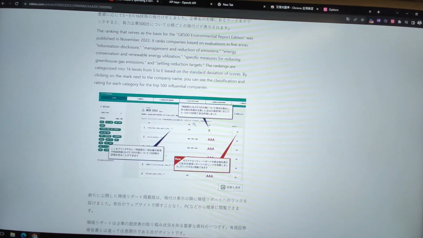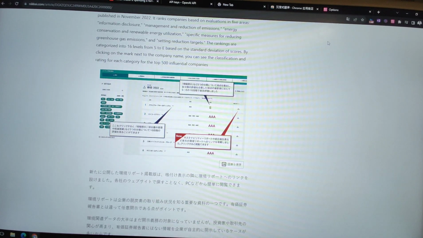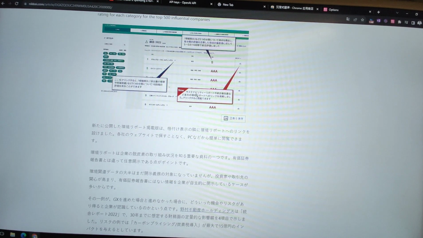Yeah, it's perfect. So it is a very useful bilingual translation plugin. You can use it with mouse hover and Control to translate one passage after another. Use OpenAI. So it's a great extension.